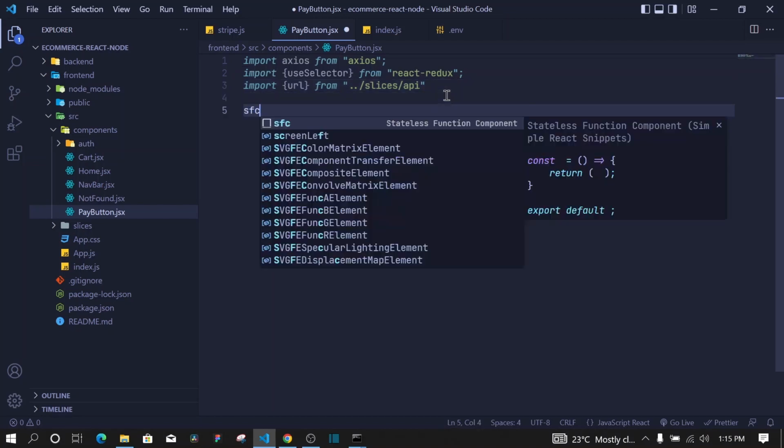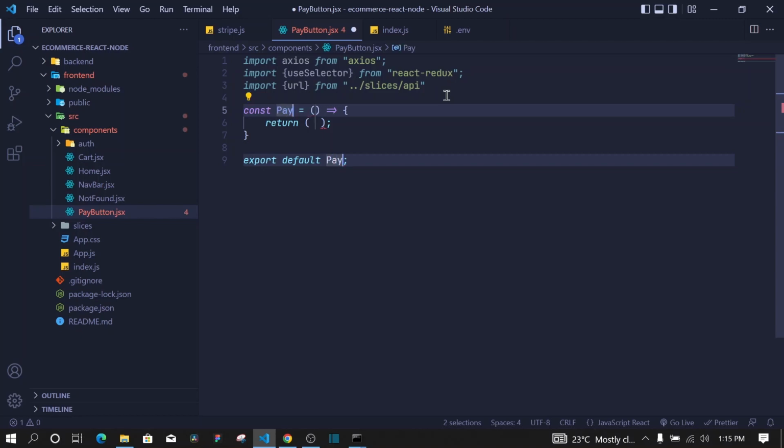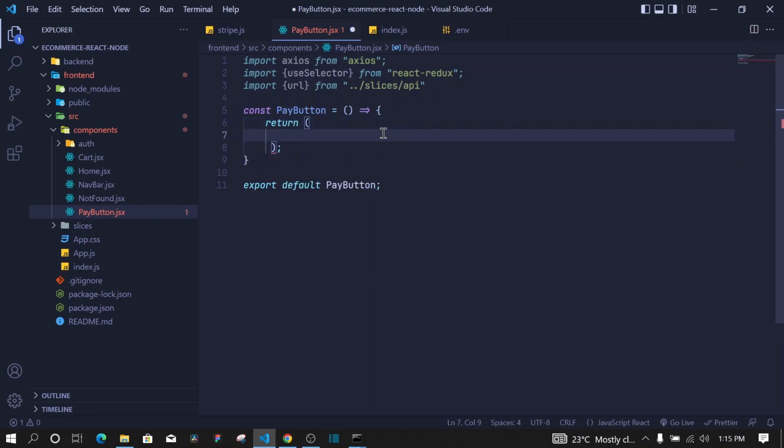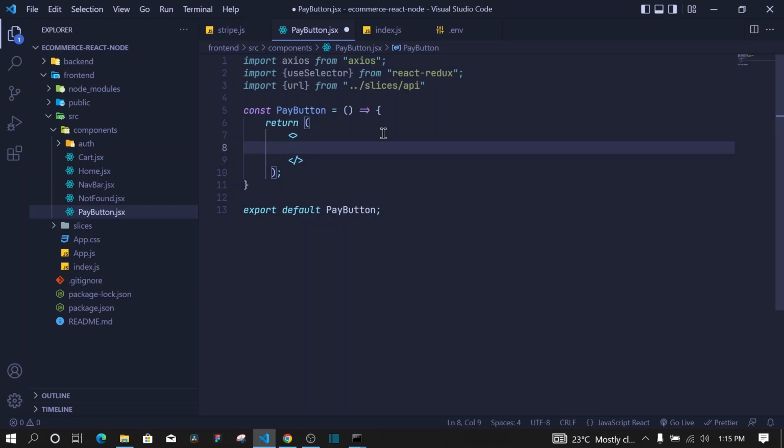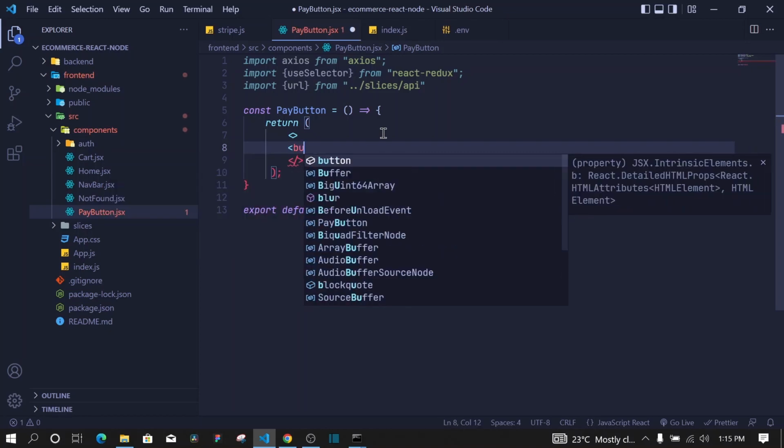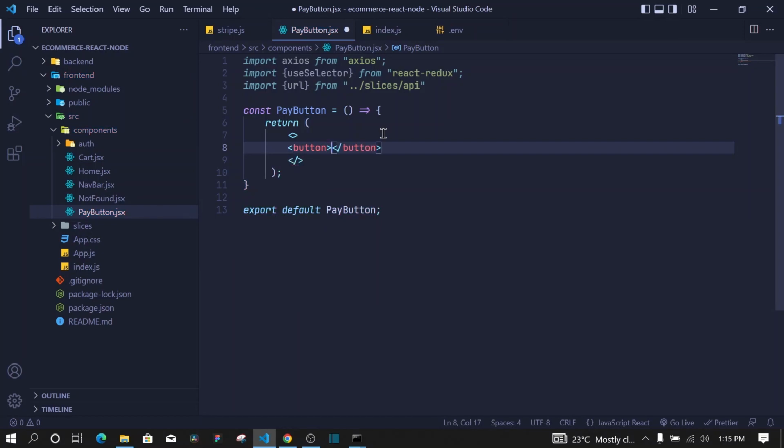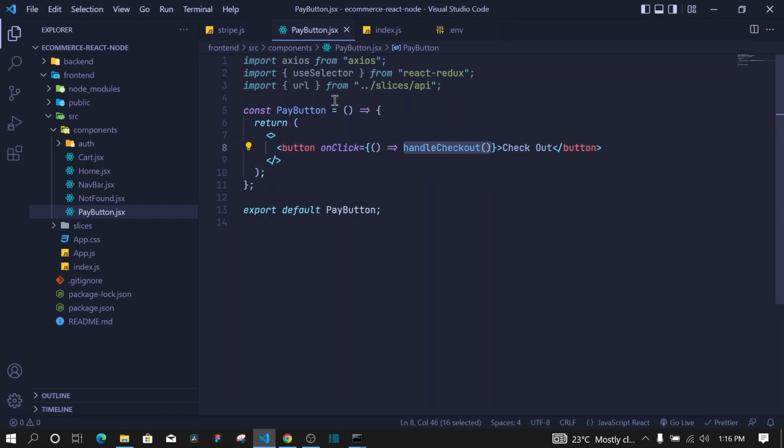Now right here I'll go ahead and create a stateless functional component and I'll call it PayButton. And in here, for the return, what we will simply have is a button, and I'll say Check out. For this button, we'll have the onClick event. So I'll say onClick and we will call a function right here called handleCheckout, and I invoke it. Okay, so we don't have this function, let's go ahead and create it.